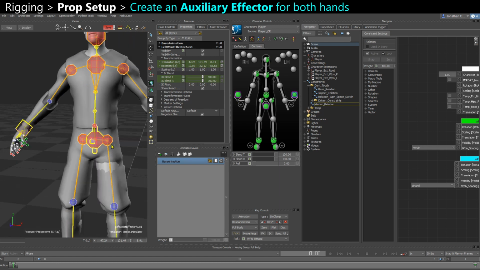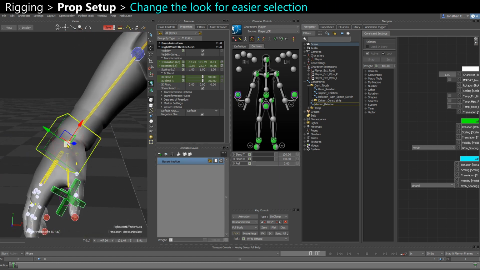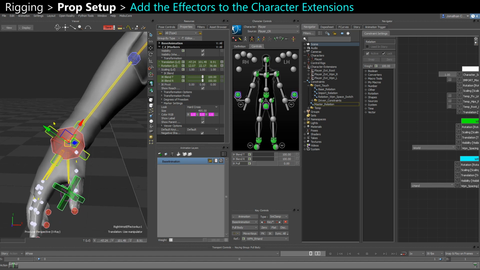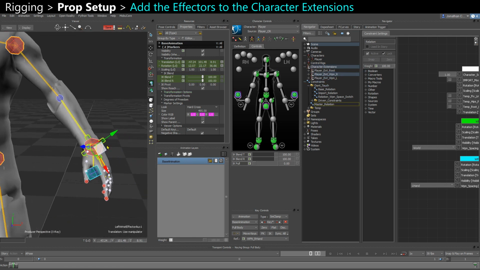Okay, we're going to change the look of those effectors, because when you have them it's hard to select the IK effector underneath. So change in the marker settings to hot cross and maybe expand that, and we want to add those effectors to extensions. So I'm going to have this one in the weapon right, I'm going to have this one in the weapon left.